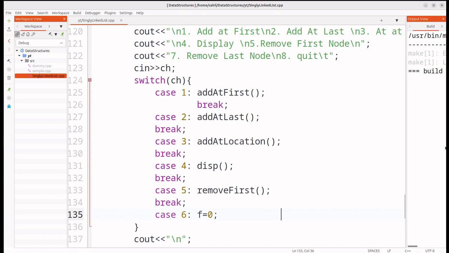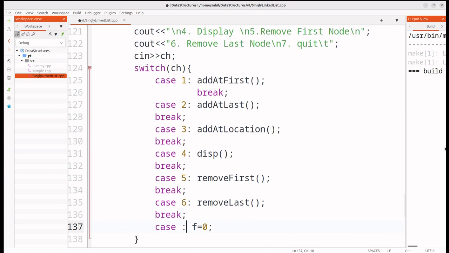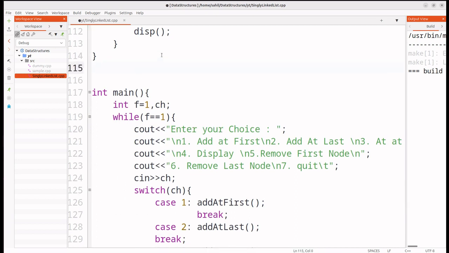So for the 7th option, case 6 was this one, so we change this. Case 5, then this will be 6 and this will be 7. After 5, when we go for case 6, remove last, let this be the function through which we are going to remove the last node. Here it will be break, and correspondingly this will be case 7. All right, let me copy the name of the function. Now let me add this function over here: void remove last.